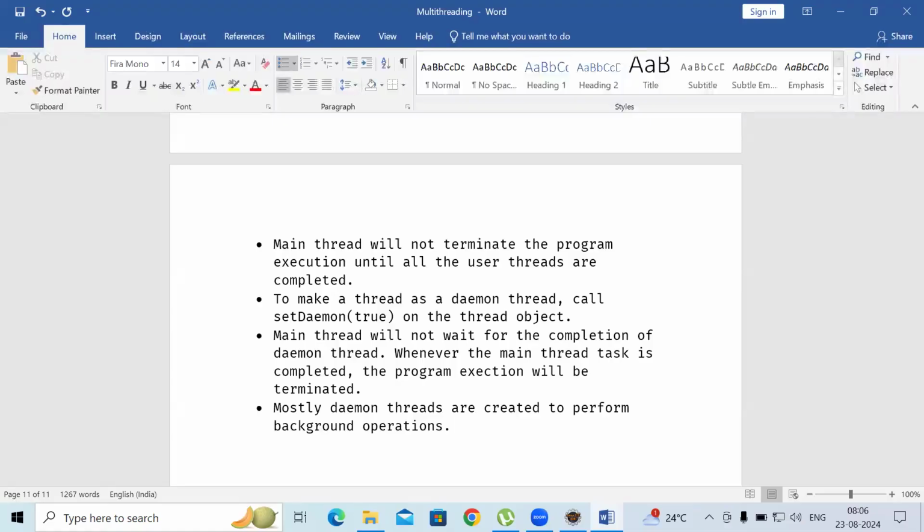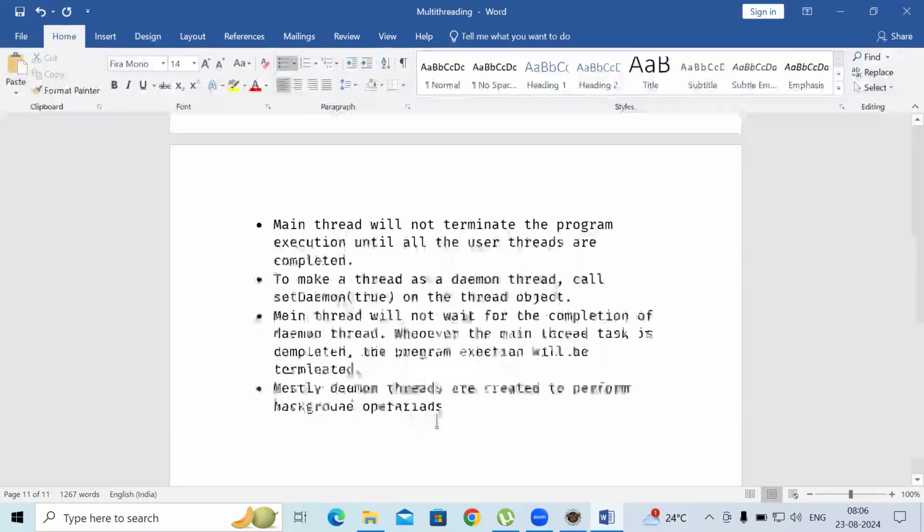Whenever the application is terminated, daemon threads are also terminated automatically. But the main thread will not wait for completion of a daemon thread. If the main thread is completed, program execution is terminated, and daemon threads are also completed. If it is a user thread, then the main thread will wait until that user thread is completed. After that, the program will be terminated. That's the difference between user thread and daemon thread.